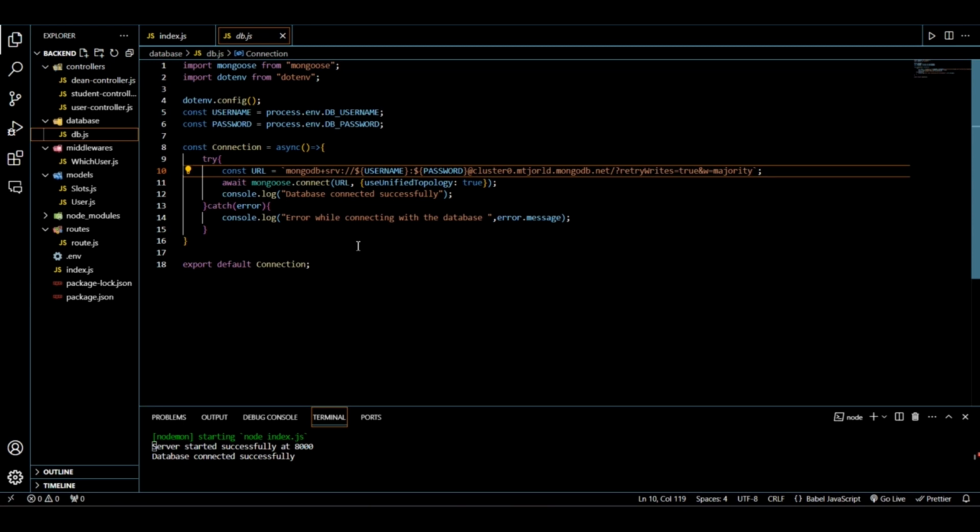So we will be making asynchronous calls so the execution of our program doesn't break. Inside the connection function, we have used the try catch block for exception handling, and inside the try block we have our URI, and then we have our connect statement which will take that URL to establish the connection. If the connection is established successfully, then the statement database connected successfully will be logged. As you can see down here, I have already established the connection between my database and MongoDB, and it is returning me a statement database connected successfully in the console.